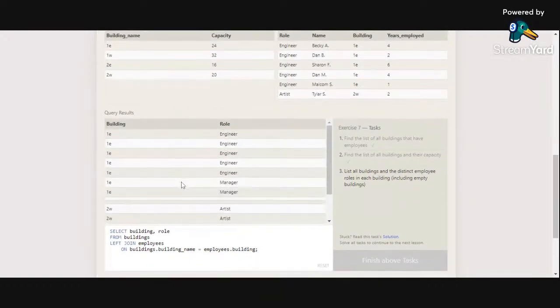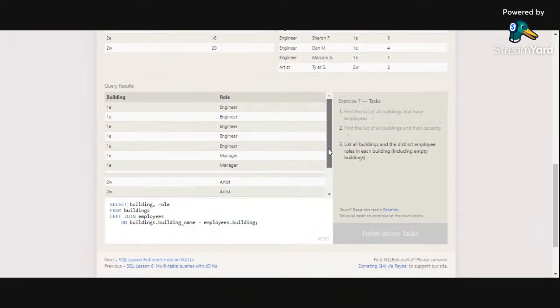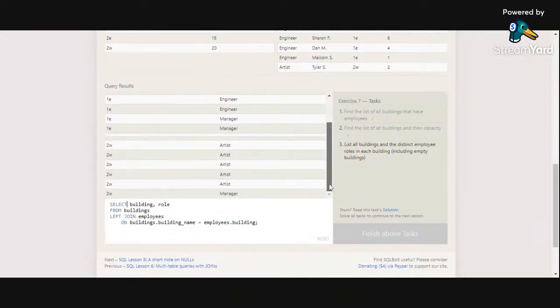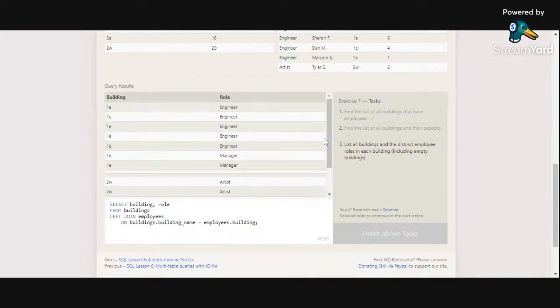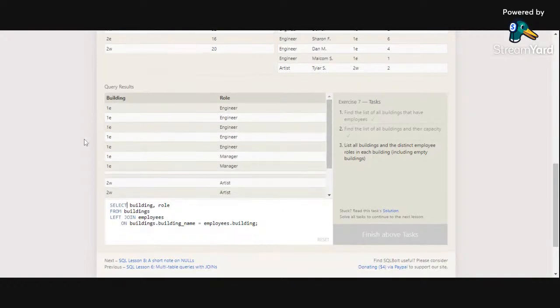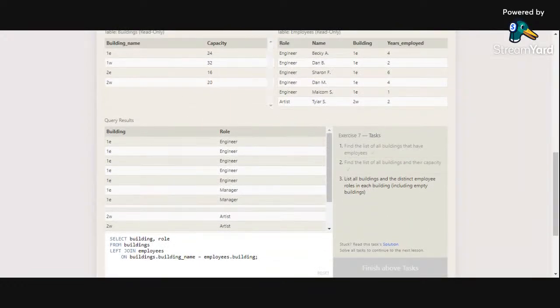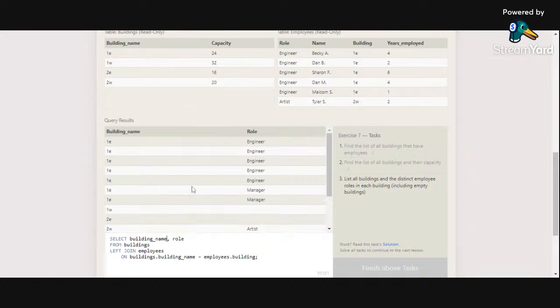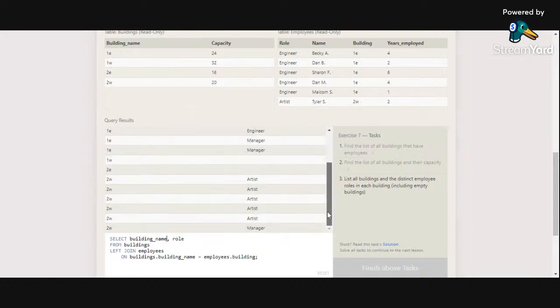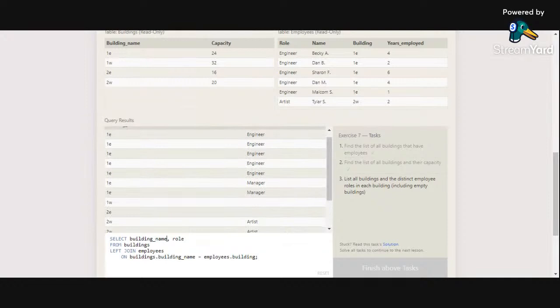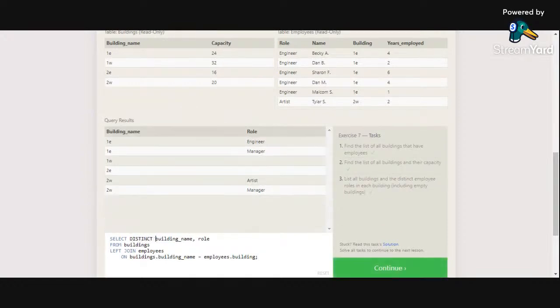How do we then solve this? Are we getting any empty buildings? Are we ensuring that we're getting all the buildings? No, we're still not getting all the buildings, are we? No. So there's a problem there. Oh, it should be building name. Then try distinct. Yeah, there we go. That was the problem.